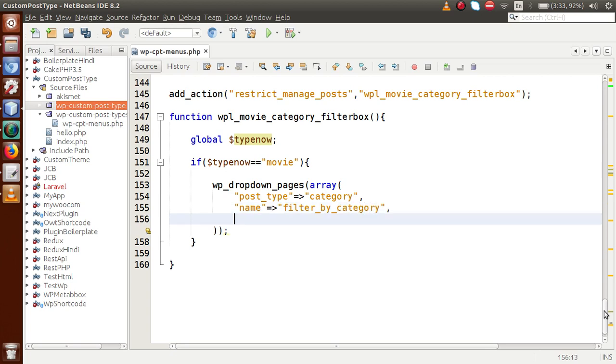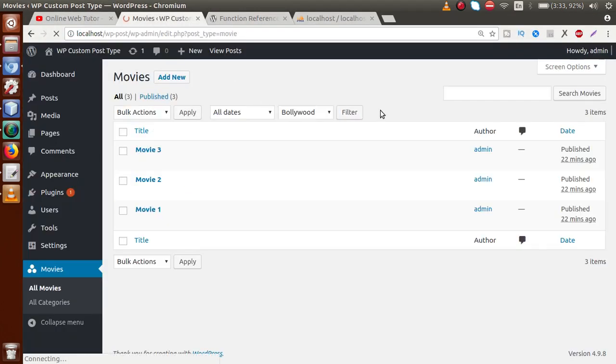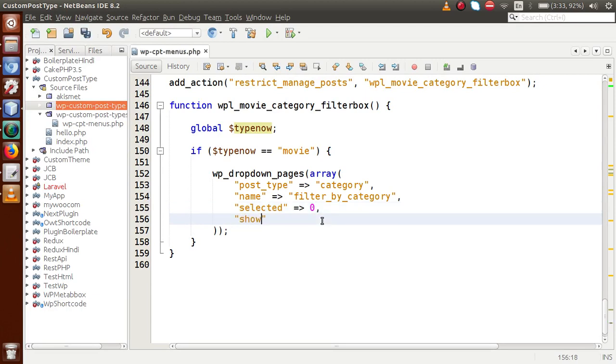In the third parameter we need to pass the selected value. So let's say selected, and right now let's pass the selected value as 0. For now, if we save this file, go to the administrator panel and refresh this page, as we can see, these are the categories that we have created, now appearing as the filter box. So back to the editor, let's add another parameter, that is show_option_none.